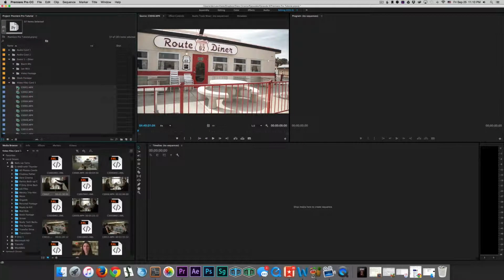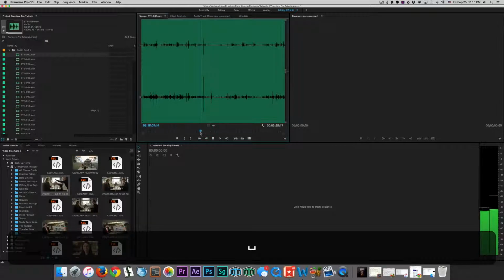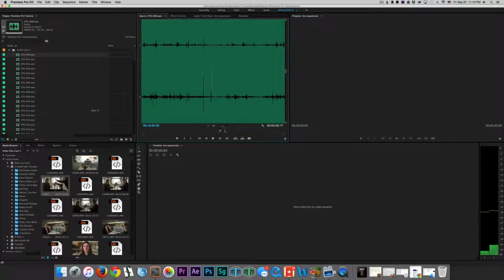I will then take this and drag it into the video footage folder, and now I have all my video footage for that scene inside that folder. I now have boom mic and lav mics. Okay, so I have here audio card 1. 1-1 take 1.